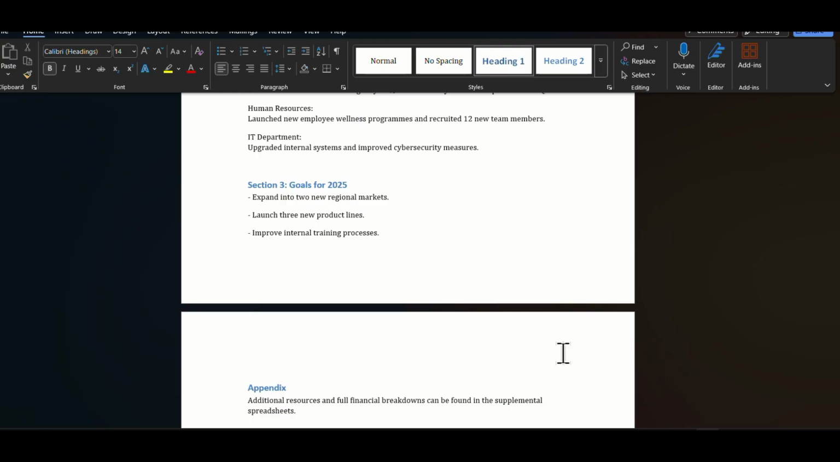All right, next is find. Do you know how to use find? Find is such a very important tool and a quick time saver in Microsoft Word, both for sighted persons and even more so for blind and visually impaired persons who are trying to navigate large documents in Microsoft Word. So to access find, you would use the keyboard shortcut Ctrl F.